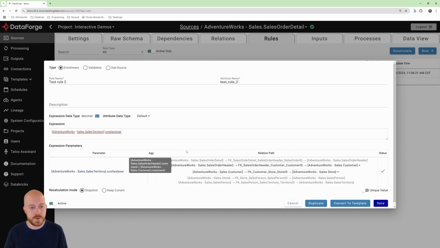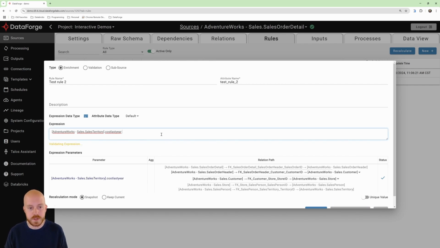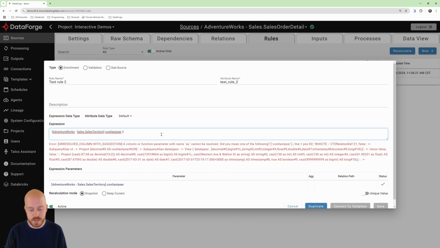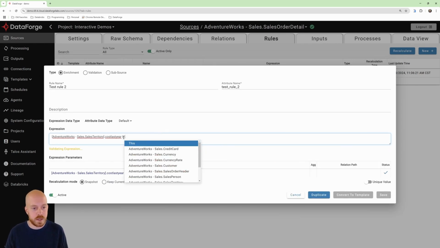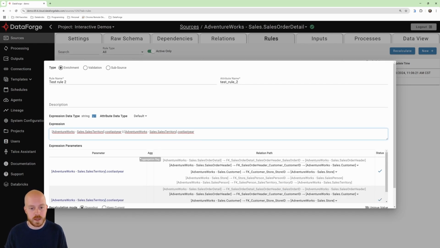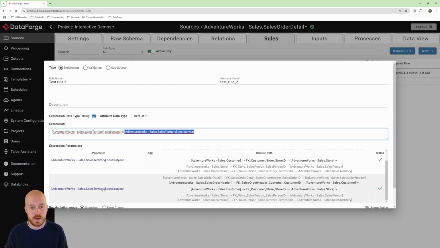Now, another cool feature within DataForge, just as a nonsensical example, is that I'm going to make another reference to the cost last year. We'll copy that same thing, and now we can see that there are two different parameters in here. If I click on the parameter name, that highlights within the expression. So if you have a very complicated rule with the same attribute referenced many different times, you can use this to very easily identify which relation path you are setting for which reference in here. That's just another cool feature within DataForge.